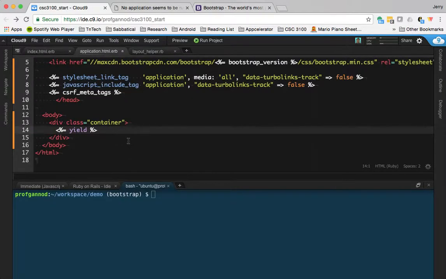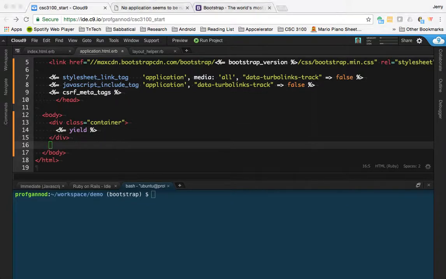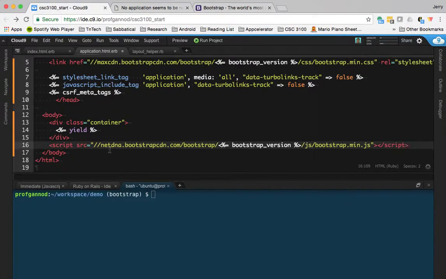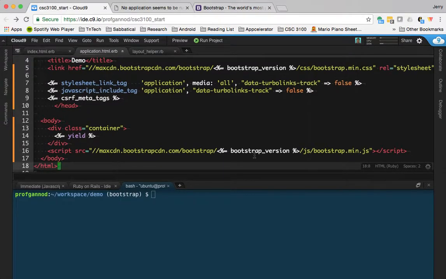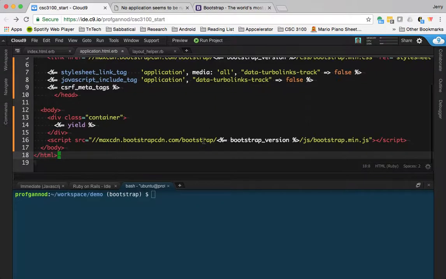And here, this is going to end up being replaced with this text here. Okay, we're almost done. I need to add in some more text for Bootstrap. And I'm going to do another copy and paste for this. What we're adding here is the CDN link to Bootstrap, the JavaScript portion of this. And this goes at the bottom of the file after the page has been loaded. And again, the Bootstrap version is taken from that helper.